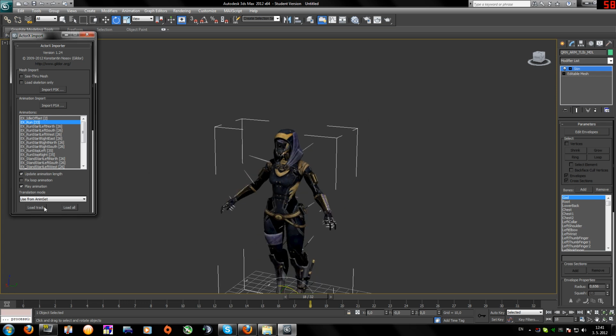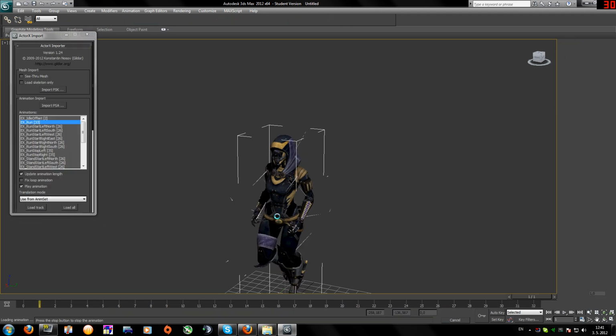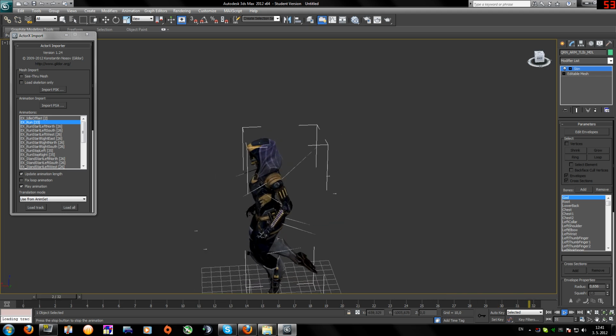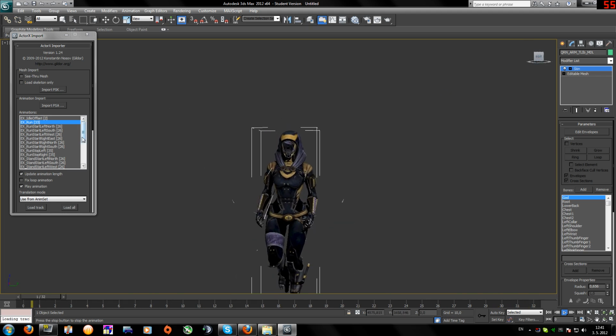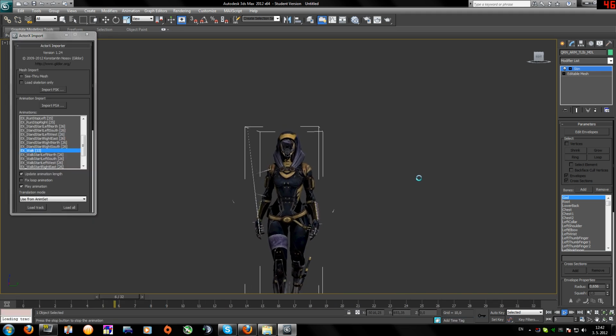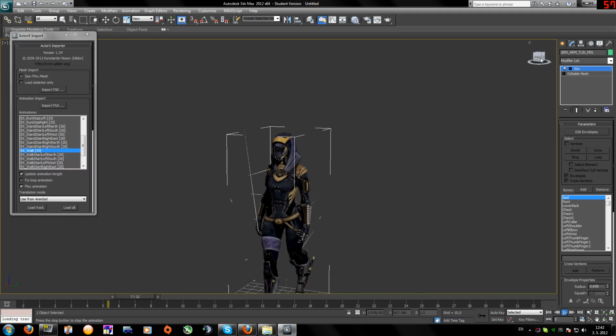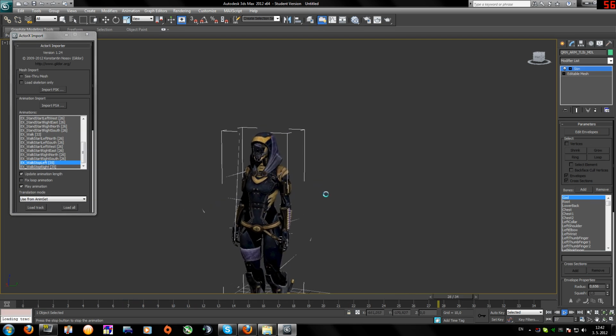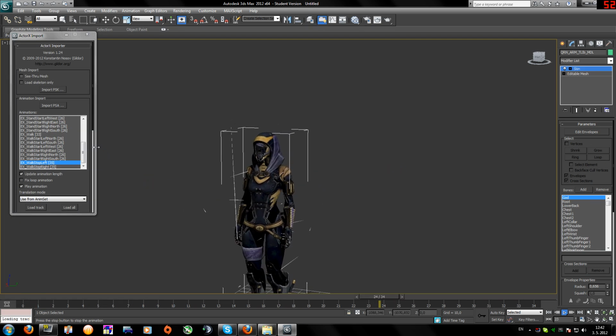So you can import her animation like running, and this is totally her animation. Or she can walk or whatever you want. You need to find all the animations, but this file does not have all of them, like covering or shooting or other things.